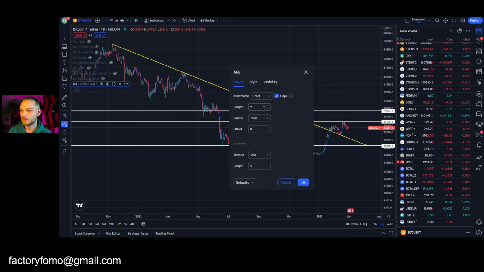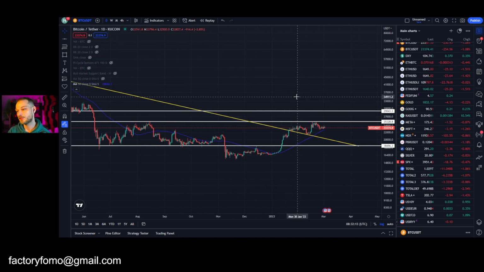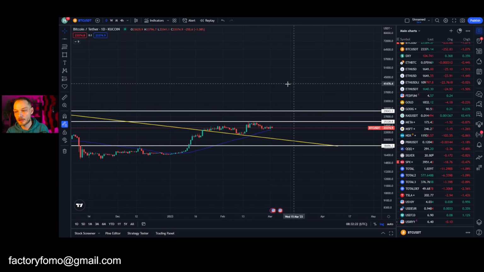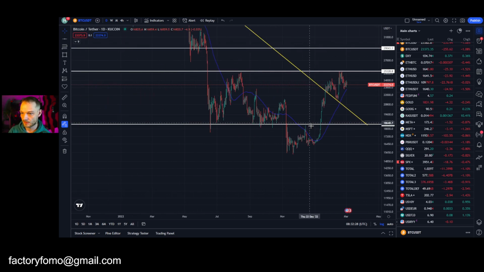What I like is to put it on 50. So now we have that on 50. You can see right here that the 50 daily moving average is just a very important level to look out for. If you look at that, you see that we are still holding that as support. As long as we hold this one as support, we are doing great. So that's an important one. So that's the first one.